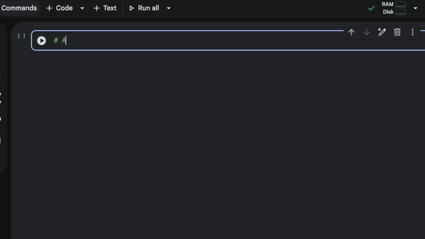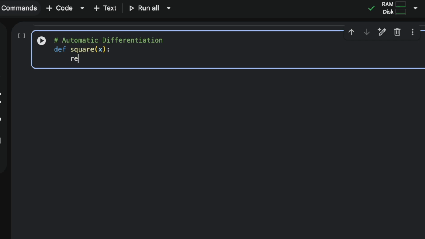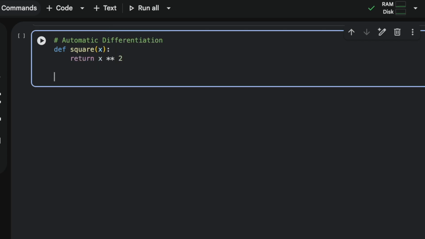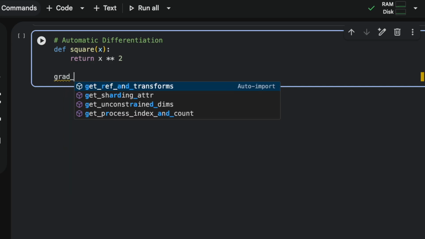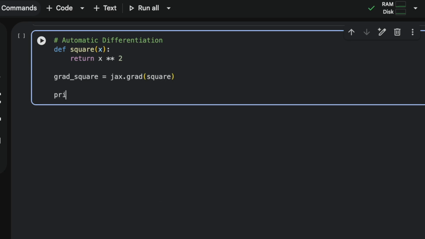In this section, we explore one of the most powerful features of JAX, automatic differentiation. We start by defining a simple function, square(x), which returns the square of its input. From this function, we use jax.grad to automatically create another function, grad_square, which computes the derivative of the original function with respect to its input. This means we don't need to manually calculate calculus formulas. JAX handles it for us.